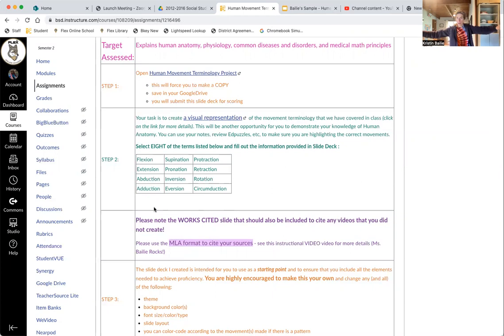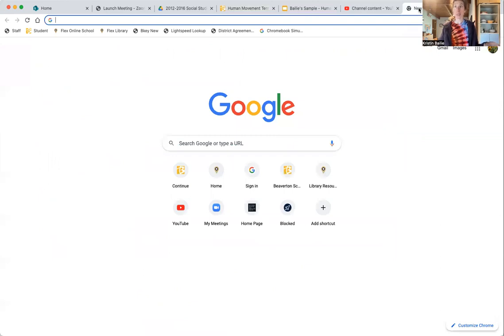So without further ado, here we go. One of my favorite places to get information is the BSD library databases. It's awesome. It has a lot of really great things. I have a bookmark for our Flex library right here. I could also access it through the Flex site that I have a bookmark for. You might not have that either.